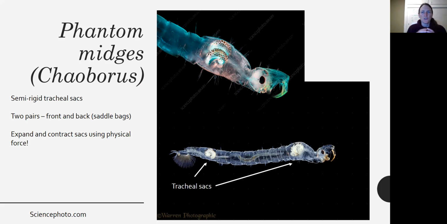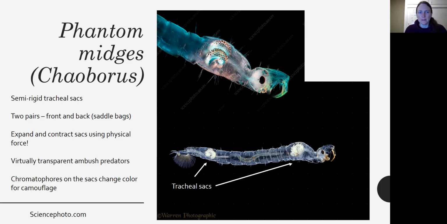They can expand and contract the sacs using physical force, so they don't actually need new gas to come in and inflate them. They can push them open and close them, so they can maintain their buoyancy really, really well. Other than those two bright spots, they're nearly transparent, and so they're very effective ambush predators. And on their sacs, they have chromatophores that change color. So it gives them additional ability to hide from their prey. They can change the color of their sacs to match the color looking up or looking down in the water column.